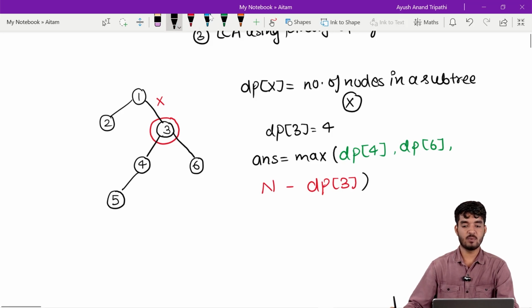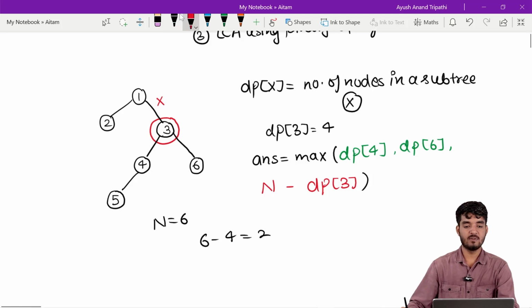In this case, dp of 3 is equal to 4. The total number of nodes, the value of n, is equal to 6. So 6 minus dp of 3, 6 minus 4, is equal to 2. That is, the size of this component is equal to 2. And the answer is the maximum of all these values: dp of all its children, and the size of the above component, which is n minus dp of the current node. So how can we compute this value?